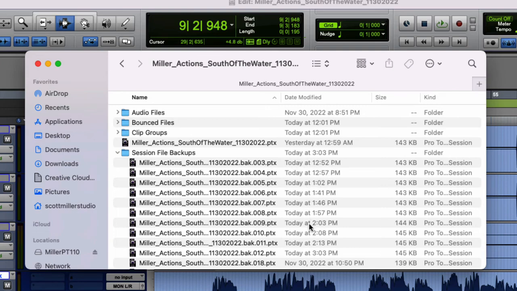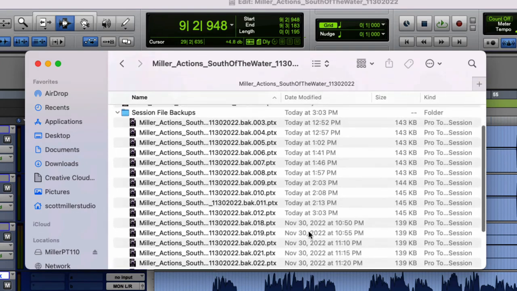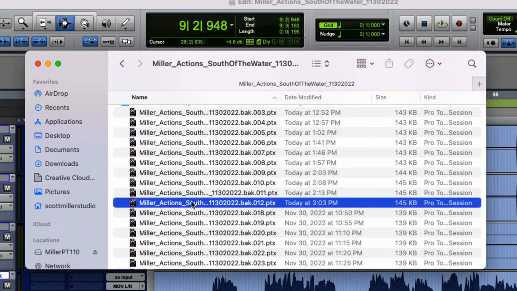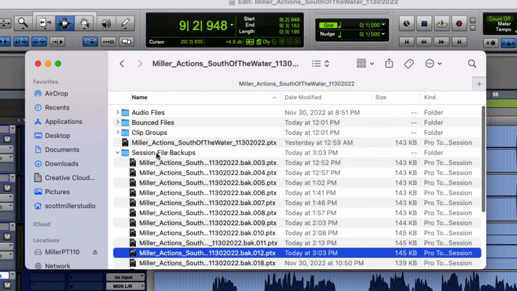I don't know when the last time I saved was, but I want to move back to when I opened the session today. I can just click on this version from my session backups folder, and I could pull it from my archive.